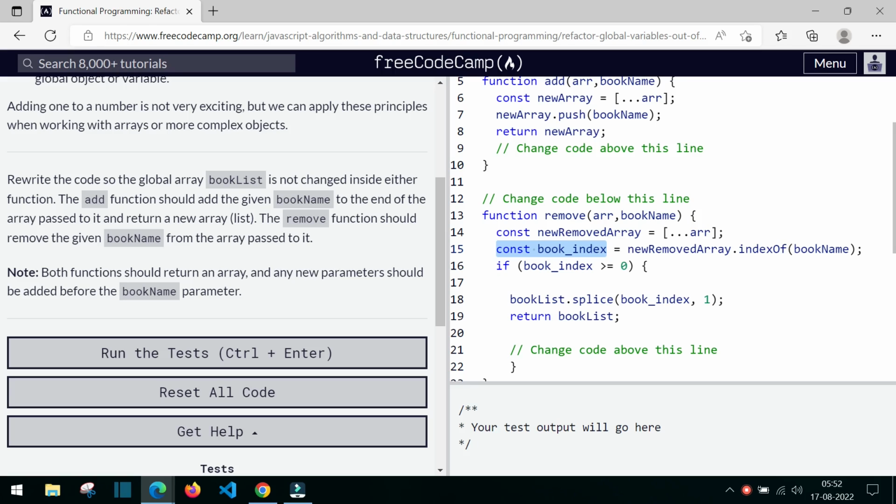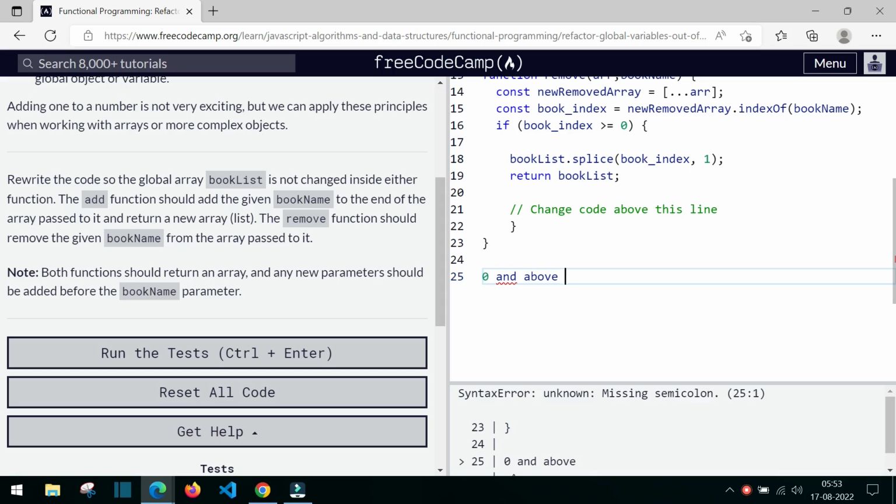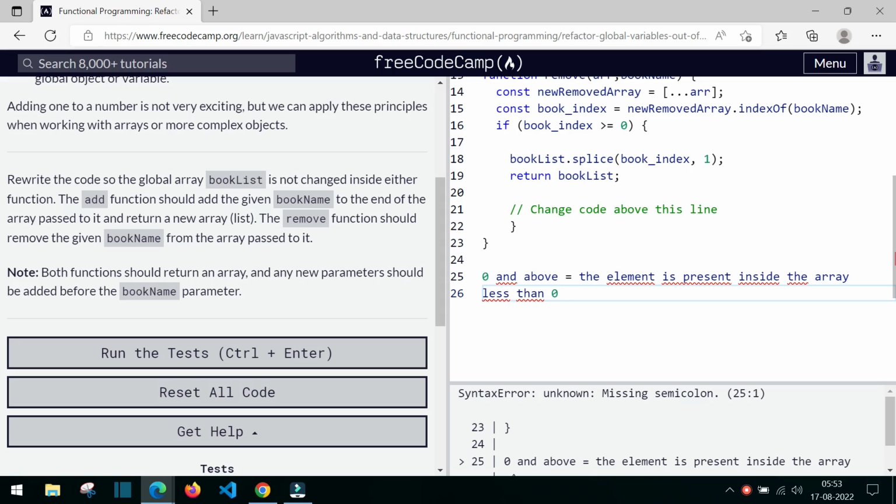Okay, and if that index is greater than or equal to 0, it means the element is present inside the array. If the index is less than 0, it means that the element is not present inside the array.